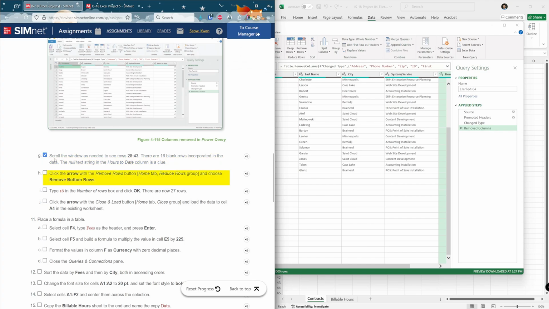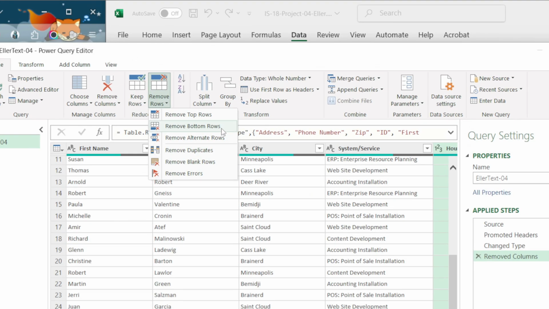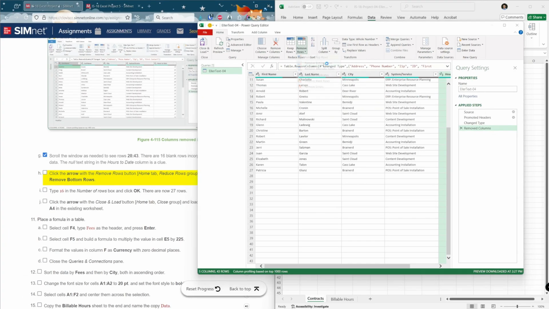So G is just asking us to observe. H is, let's see here. Now it wants us to actually remove them. So to do that, we click on remove. Instead of just clicking remove rows, we want to click the down arrow, and then we want to select, let me go ahead and zoom in really quick. We want to select remove from bottom rows. Okay.